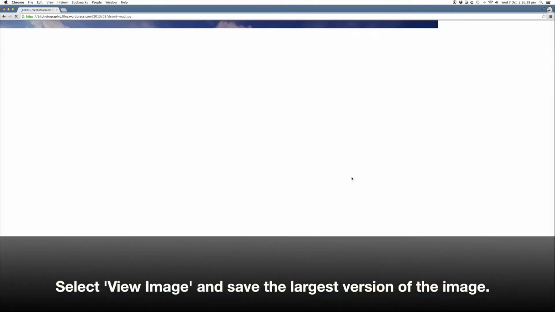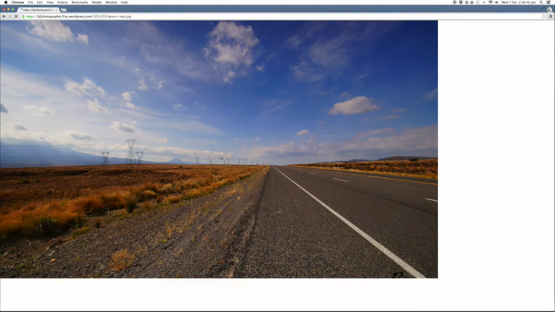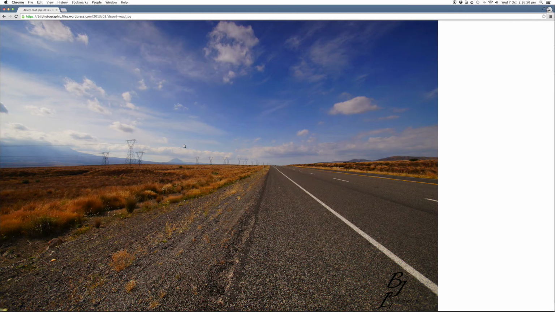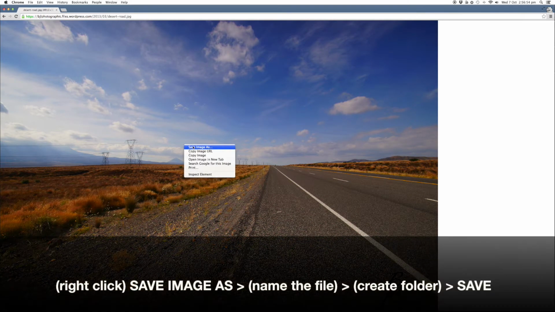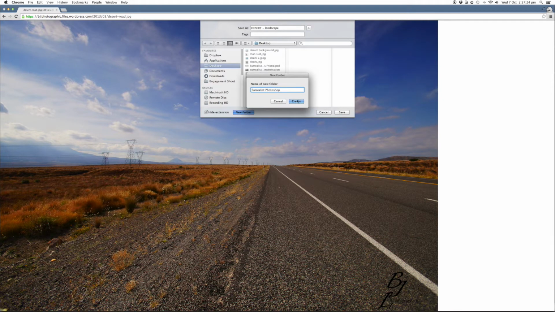Make sure that when you save the image, you select View Image and get the full image up and save that file, not the thumbnail version that you saw before. So right click, Save As, and make sure that you call the image something that you can recall. Also create a new folder, name it something like Surrealist Photoshop, and then you can store all your images that you saved from Google there.